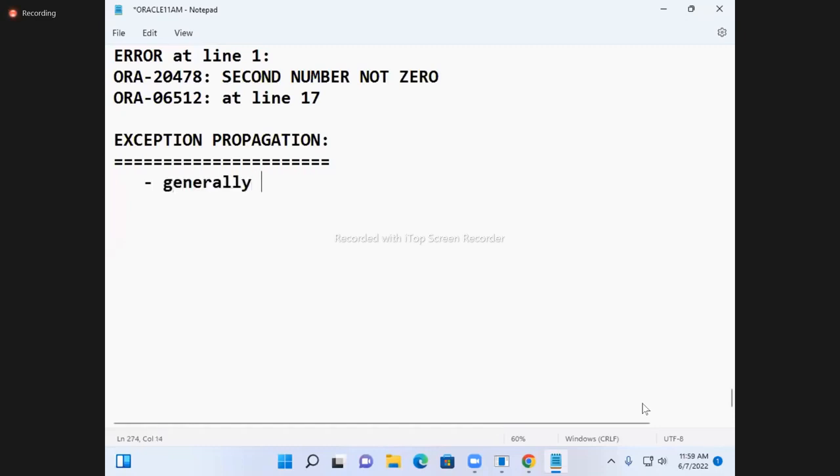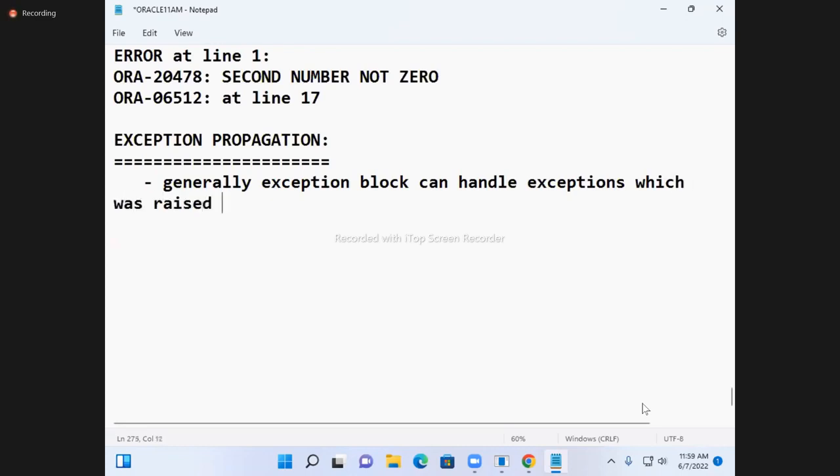So generally the exception block can handle exceptions which were raised in the execution block. So generally the exception block can handle exceptions which were raised in the execution block only. Okay, execution block.